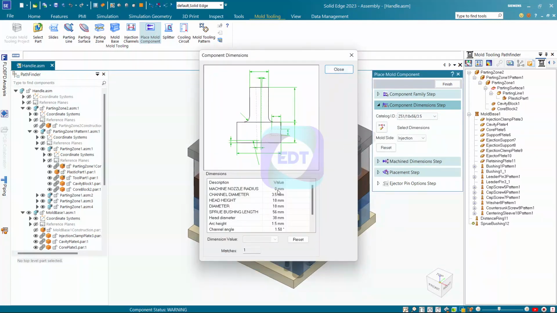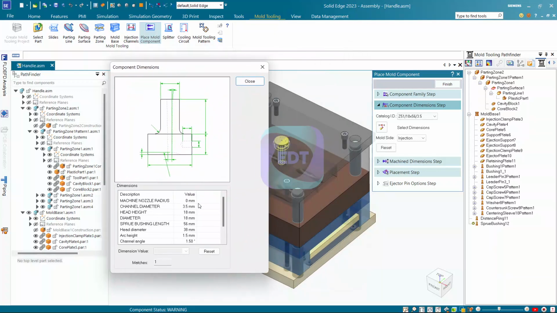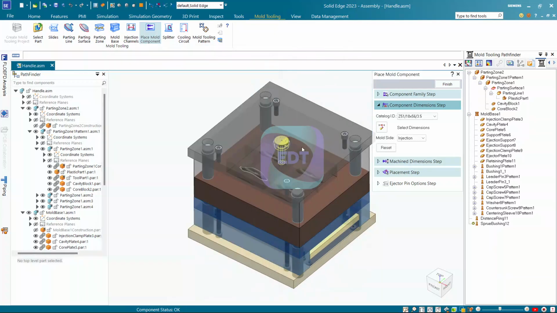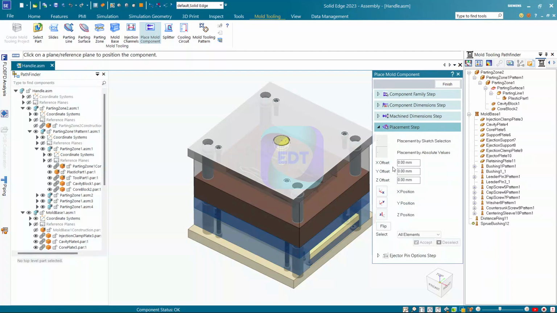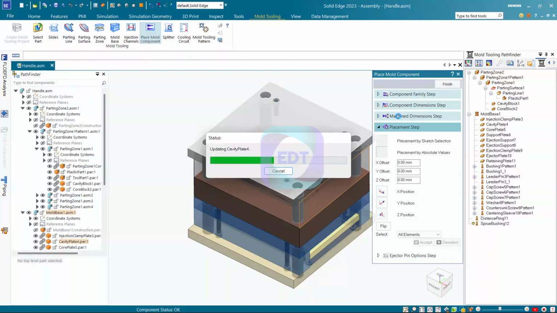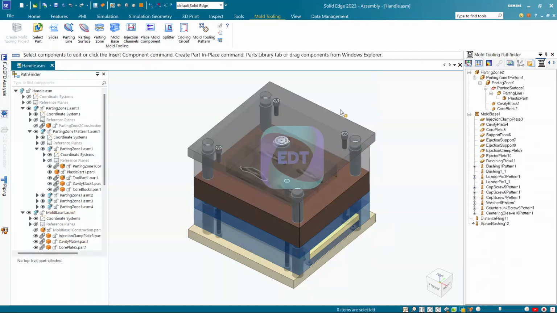And because the dimensions are arranged as per the catalog, I have exact match, and that is exactly placed in my current mold base. But I can change these values and play around and place the exact component that I need. I can also control the placement, which basically allows me to select the plane where this part will be located. I can add offsets, and same thing is valid for all the other components that we will add to the mold base. And these components can further be patterned if required.